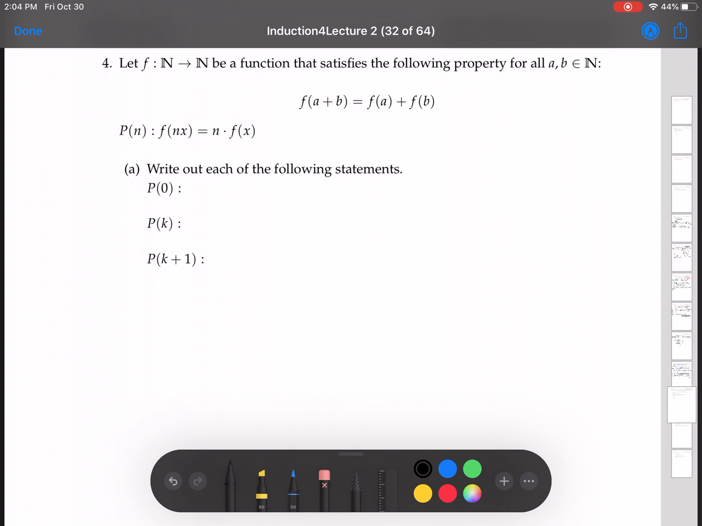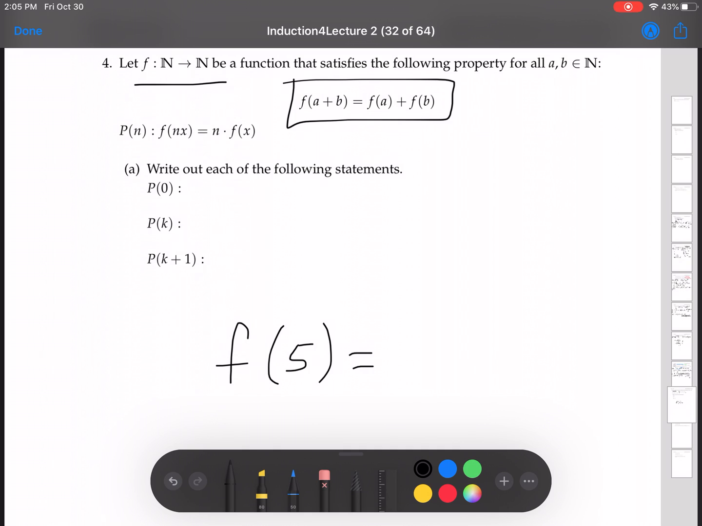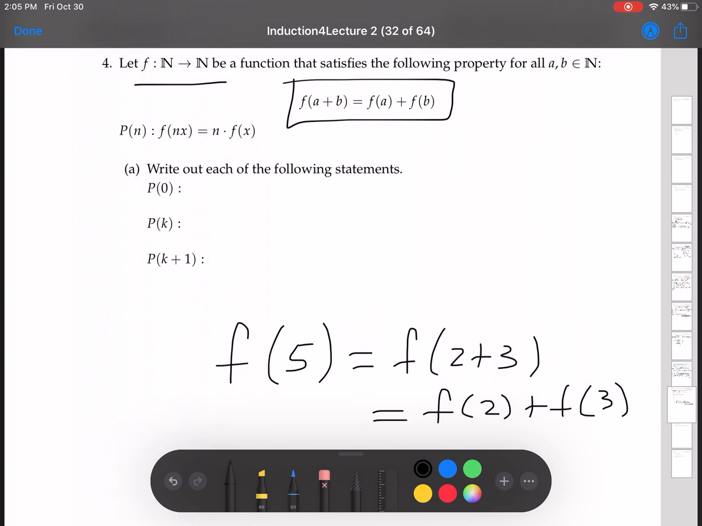This is a function from the natural numbers to the natural numbers. This function has this little property. It just happens to have this property that, let's see, you could do something like this. You could say f of 5 is f of 2 plus 3, which is f of 2 plus f of 3. That's just something you could do. It just has this funny little property, this additive property.